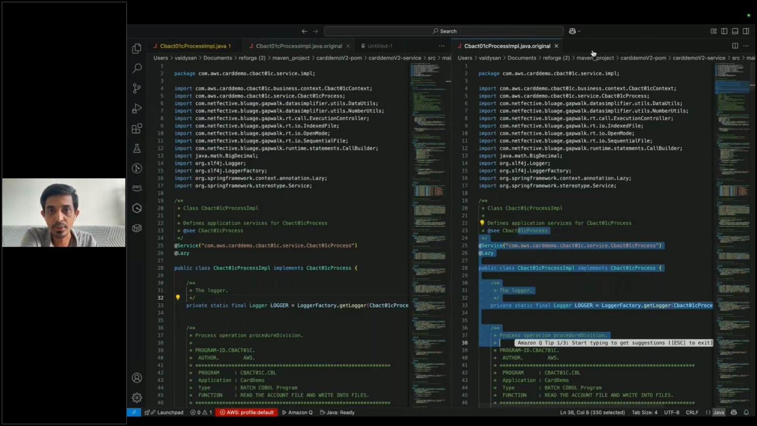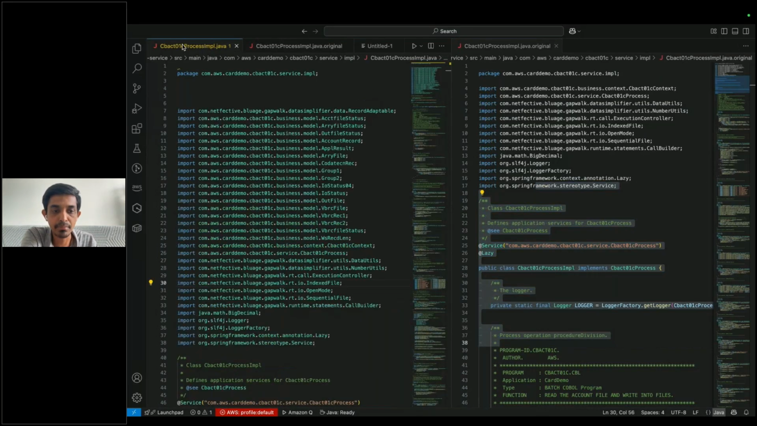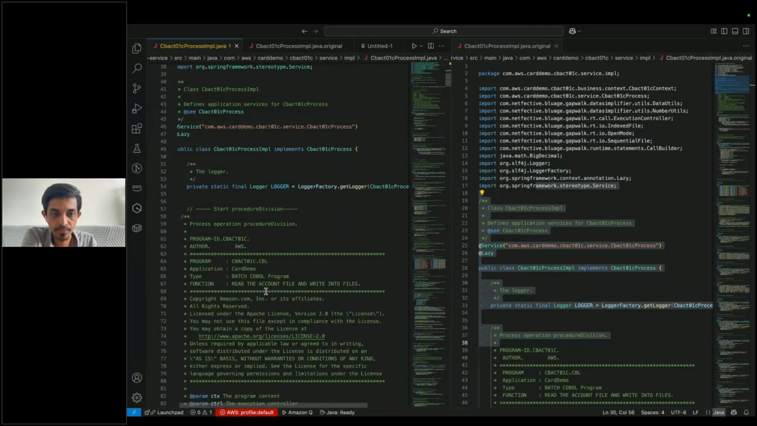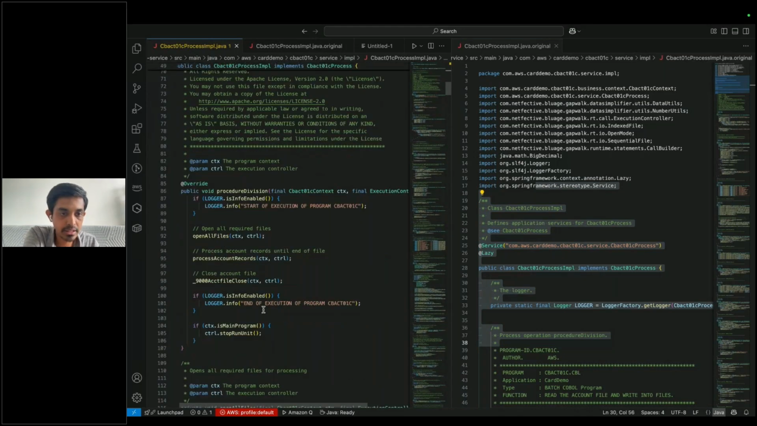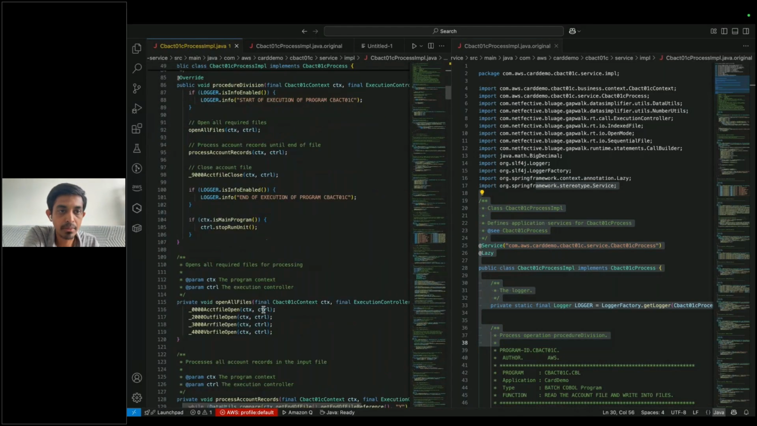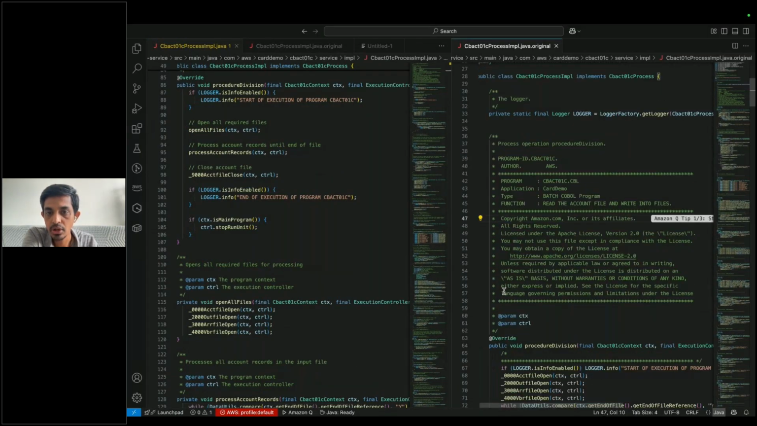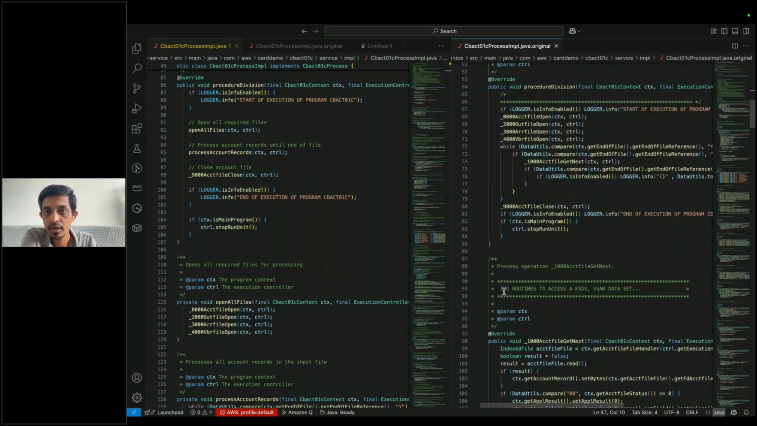Sorry, I did vice versa. So this is the original code, and this is the implemented Java code on the left. So let's take through one particular section. I'm taking through the first override class.